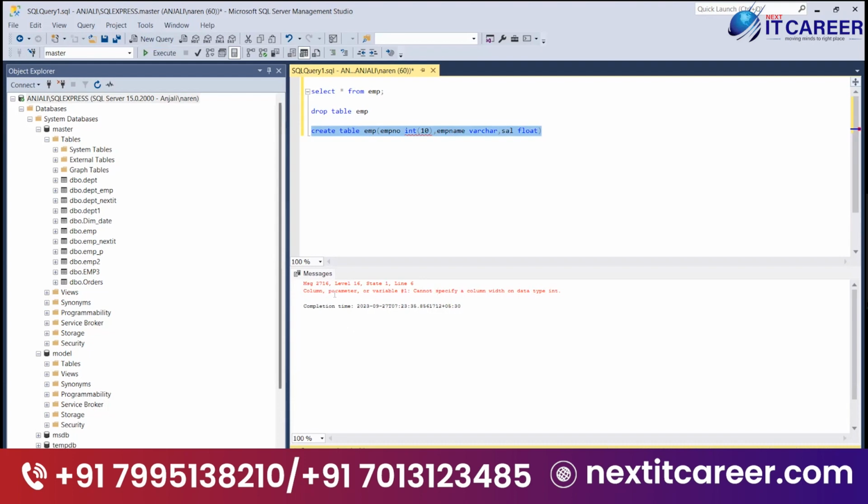Can you read it? Column, parameter or variable cannot specify a column width on data type int. That is what this Microsoft SQL does. In MS SQL, they don't want you to give a size for the integer value, by default. So if you give any size, it will throw an error. Even here you can see the red mark. This red mark denotes that there is something wrong in your query.